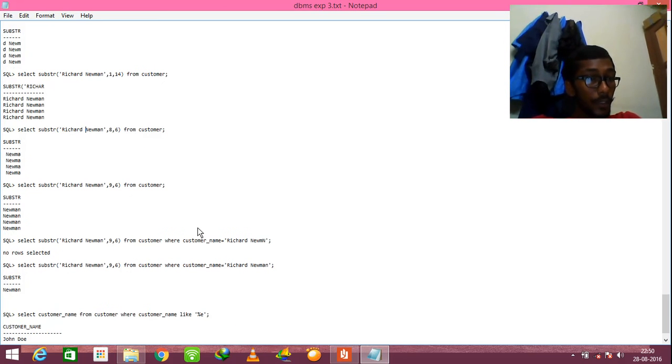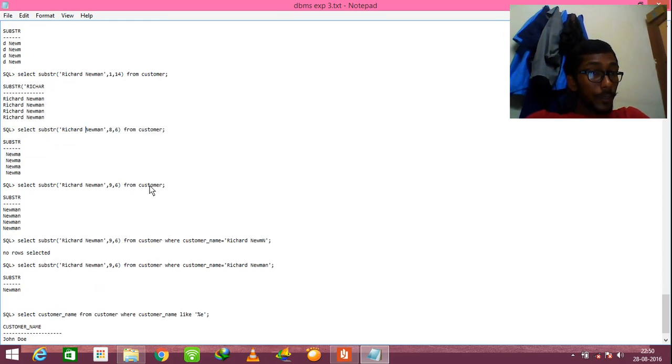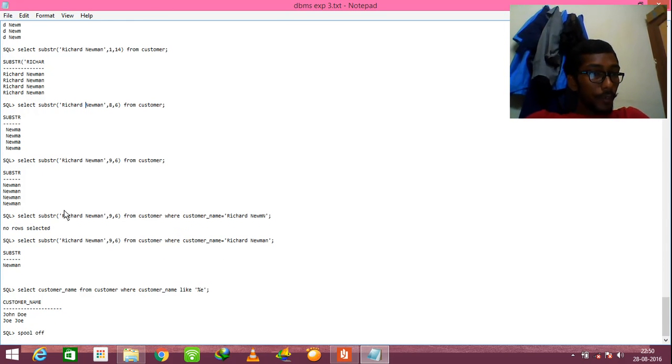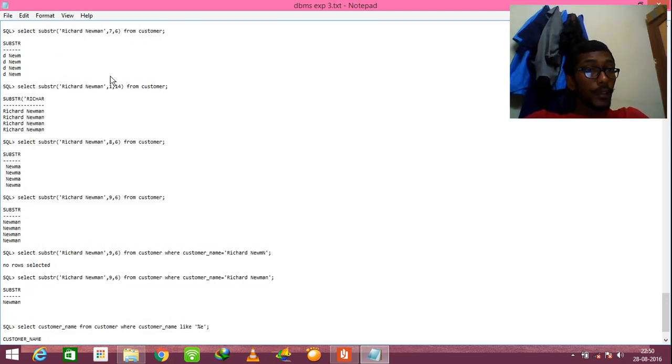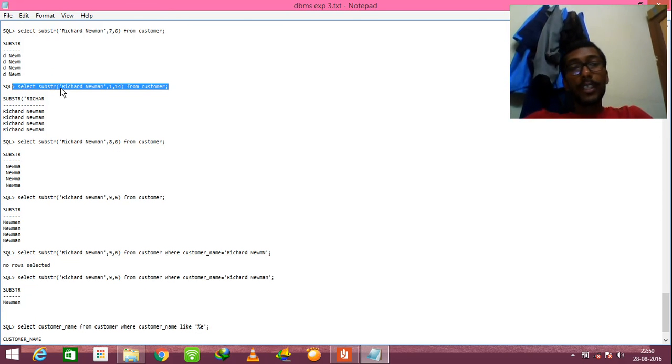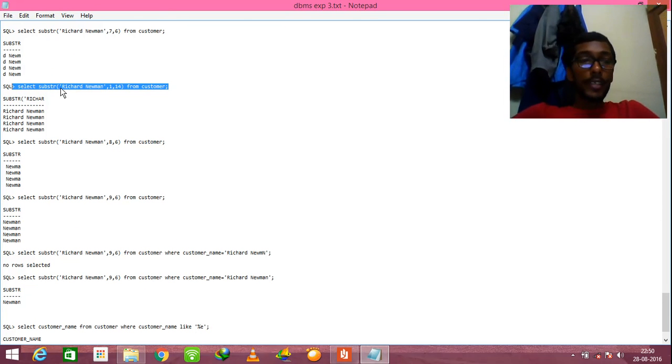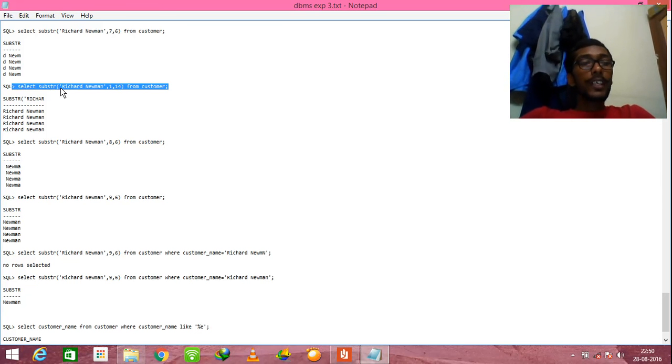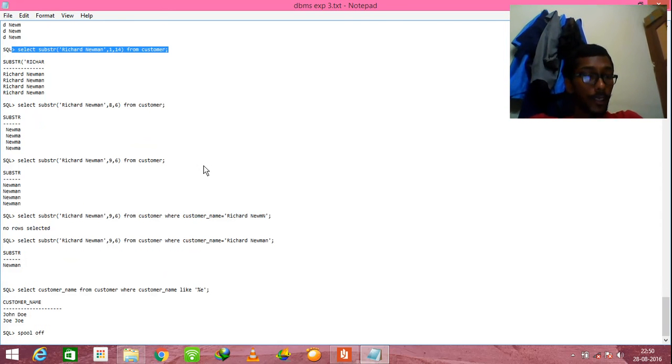Similarly, in the next question, we have to select the substring. We have to extract the substring starting from the first index, and the next 14 letters should be displayed. So for doing this, we use select substring Richard Newman and then 1, which is the starting index, and 14, which is the count of the alphabets which have to be displayed from the customer table.